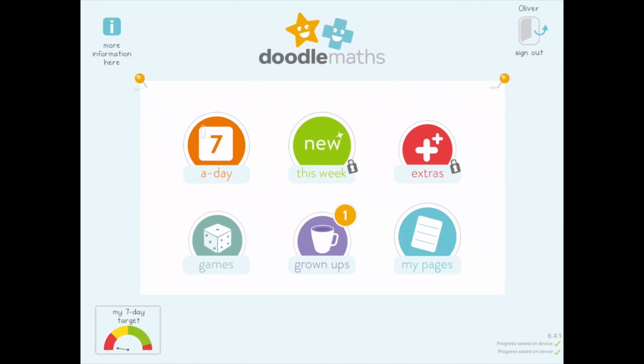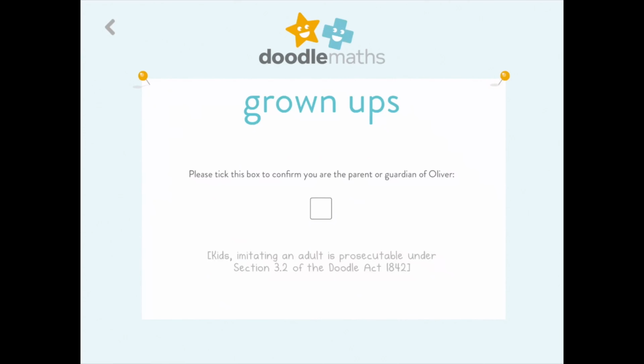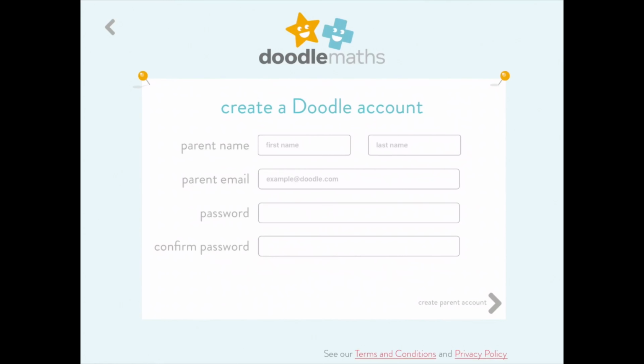Finally, ask your parent or carer to tap on the Grown Ups button. They can create a new parent account. Once they have connected to your Doodle account, they can download our free Doodle Connect app on their phone. They can then see how you are getting along with your program.